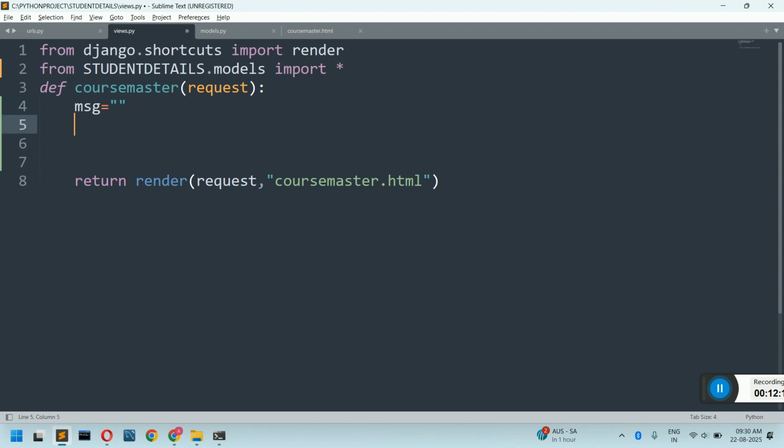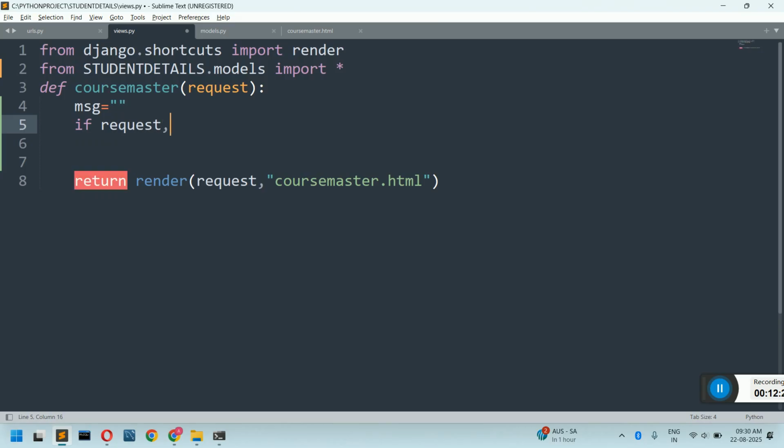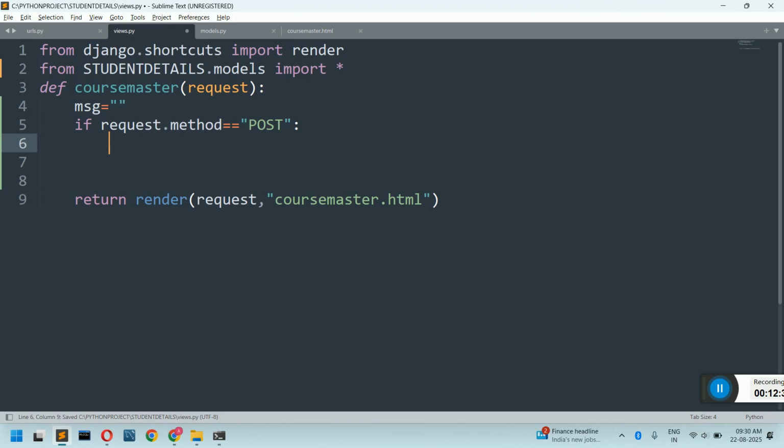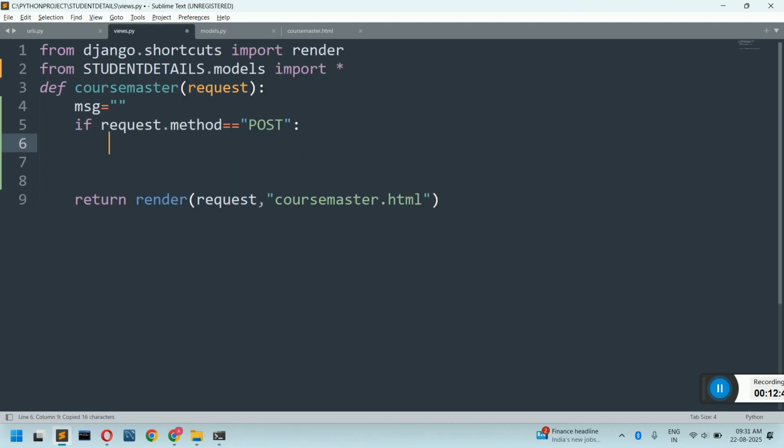Okay, how to check it? Very simple. You have to put a condition: if request dot method double equal to post, put a colon, come inside this. Inside this, we will be fetching the data from the front end and storing it inside the models. Very simple. Create the model object. Create one class object. I will say course master, short form. I'll use CM. CM is equal to course master data.